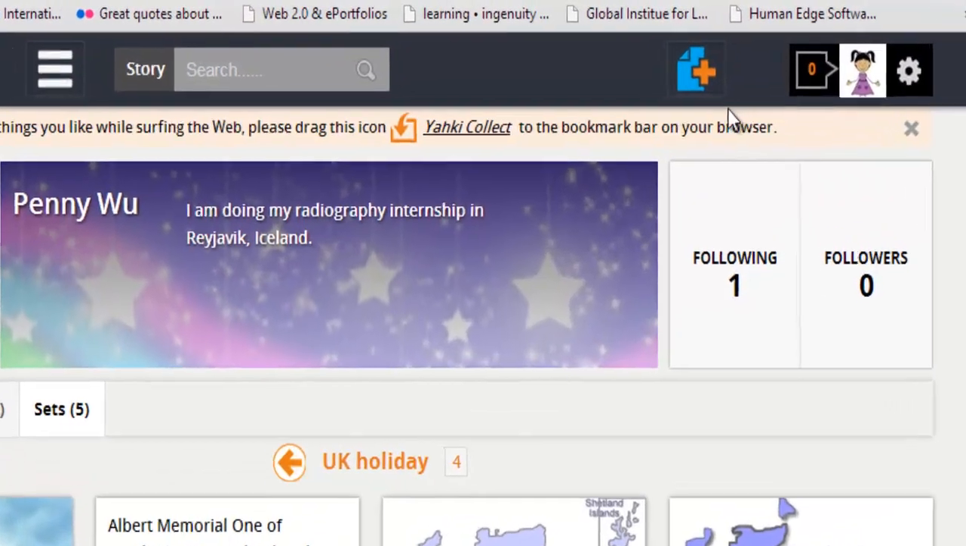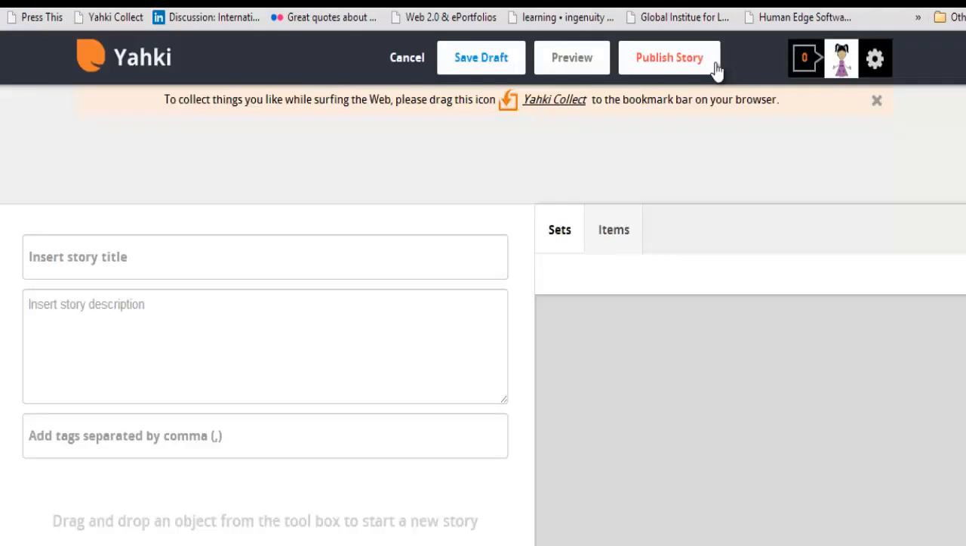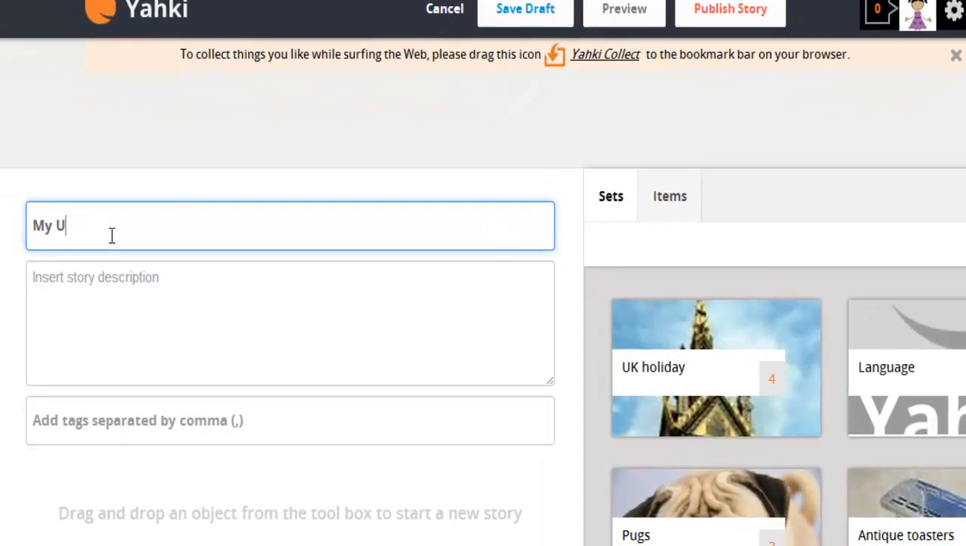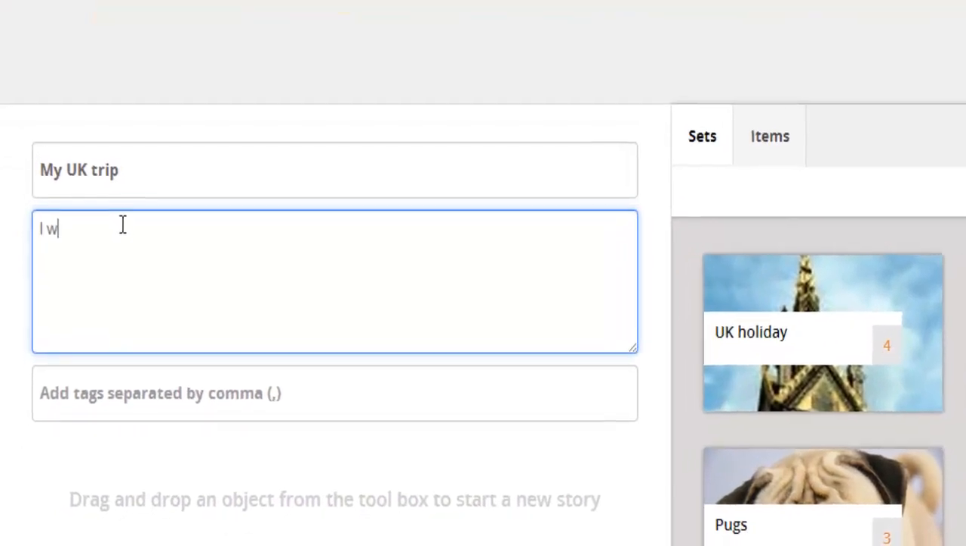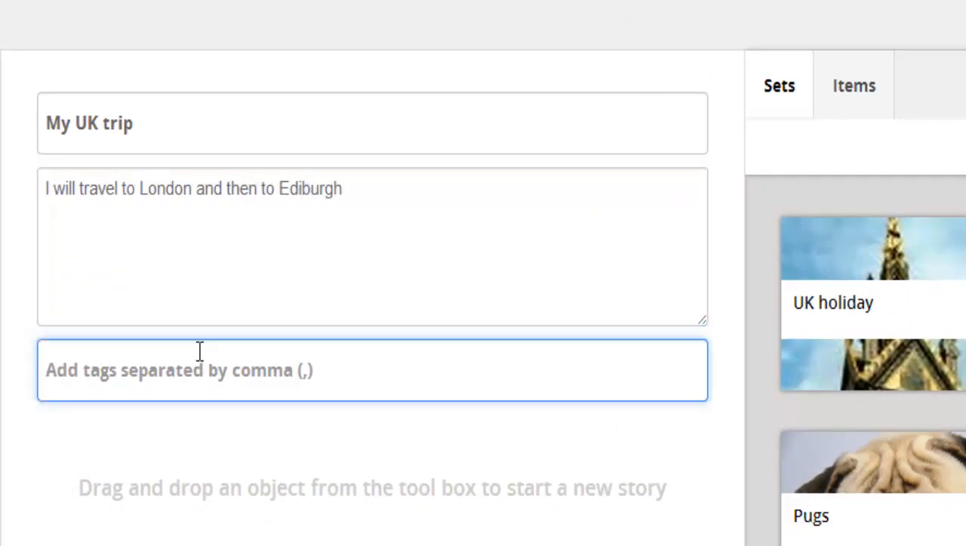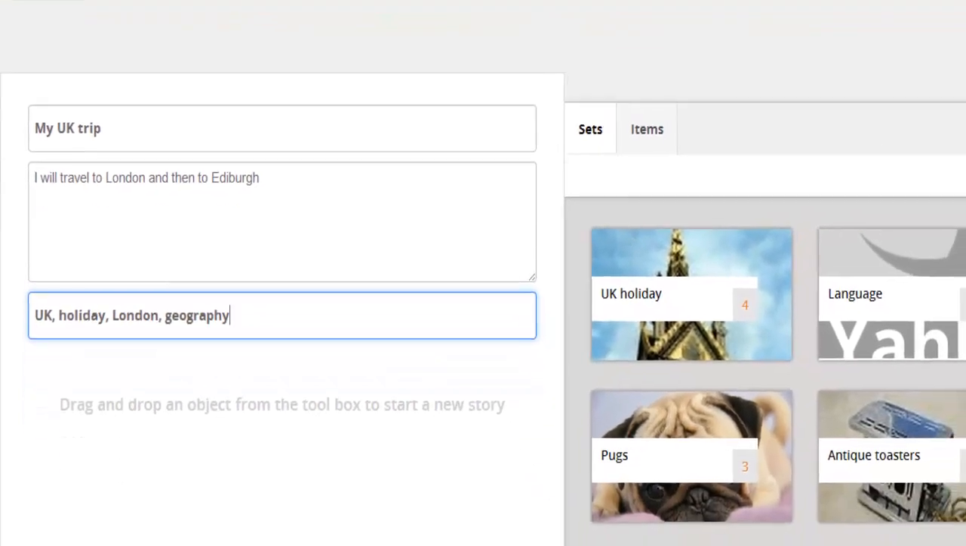Now, Penny's going to start working on her holiday assignment. So she clicks on the Compose tab, and she decides to call her assignment My UK Trip. I will travel to London and then to Edinburgh. She can add tags. This is new to some young learners, but it's a great skill as well. And she can come back and edit this later on. There might be some mistakes in there, but we can pick that up later.